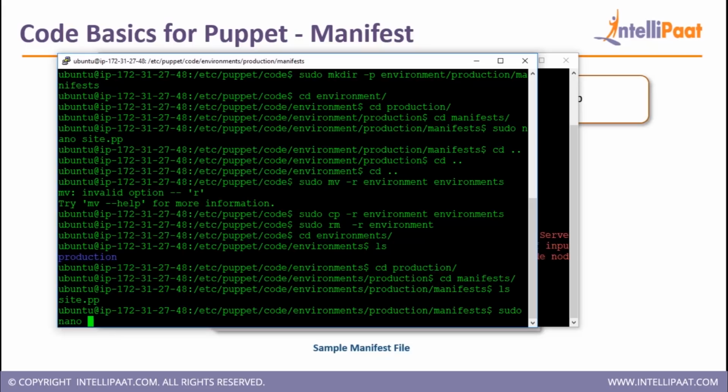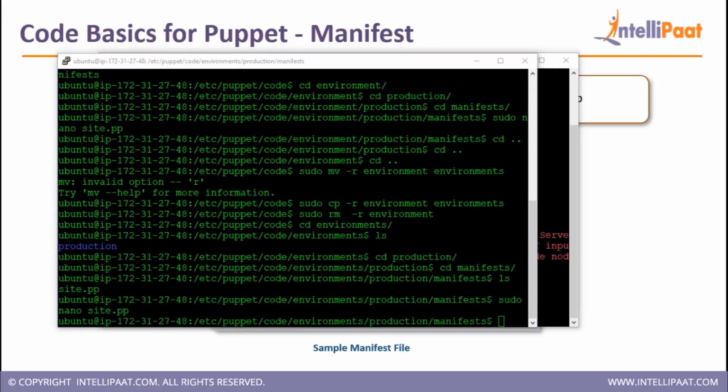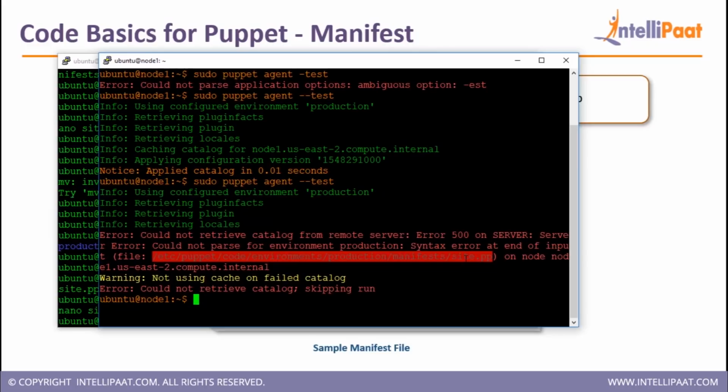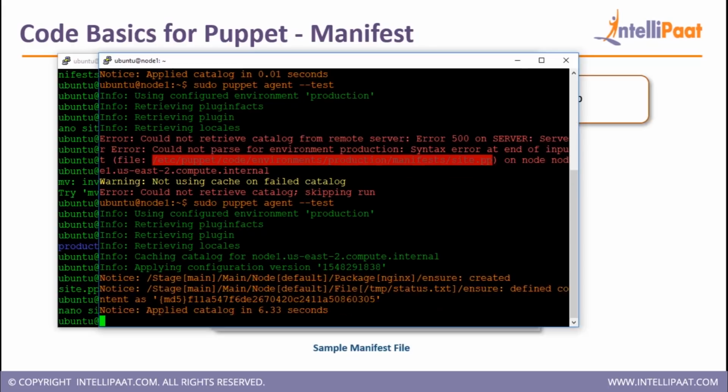So I'll do a sudo nano on site.pp, and okay, so here's the problem guys, we didn't close the bracket. So let's close it, save the file, come back over here again and do a puppet agent test. So now I think we are progressing. Okay, so the catalog has been applied, and now let's check if the software was indeed installed or not.